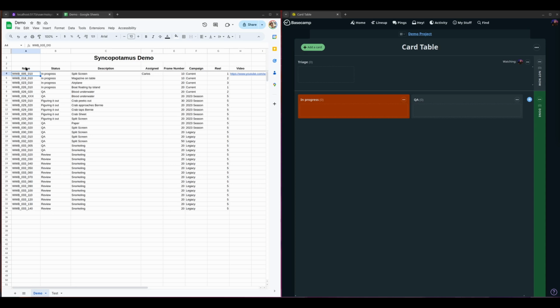Hi everyone, today I'm going to show you how I synchronize a Google Sheet with Card Table in Basecamp. We're going to use this custom tool I call Syncopotamus. Let's just jump straight in.